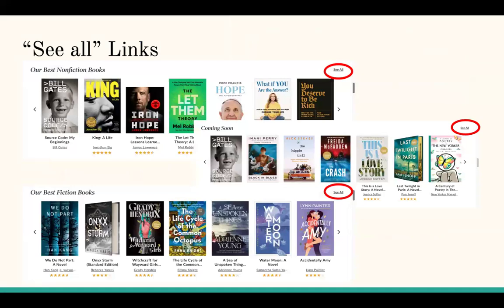The main way that the B&N website departs from this principle on link purpose is the See All links on the main page. As seen in these three screenshots, See All links are provided for the pages for our best nonfiction books, coming soon, our best fiction books, as well as some others not depicted here. These links do not allow users to understand their purpose solely based on the link text or out of context. See All links lack proper description of their destinations. Additionally, the multiple See All links here violate the principle of having different descriptions for different destinations.